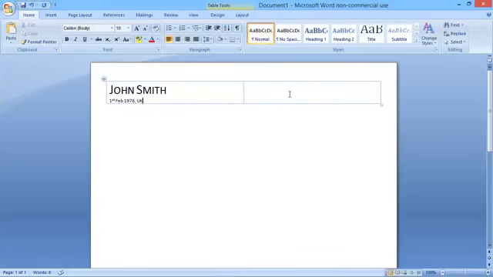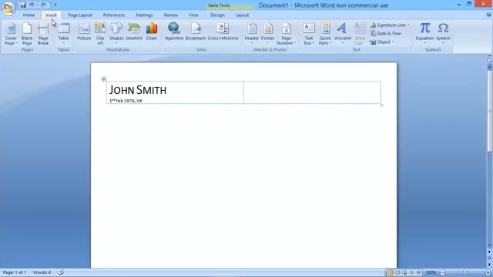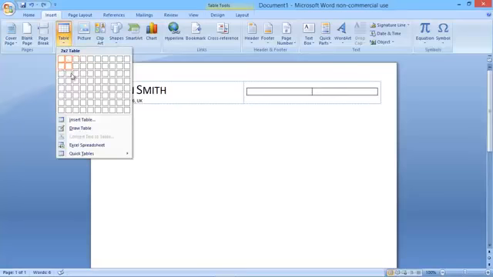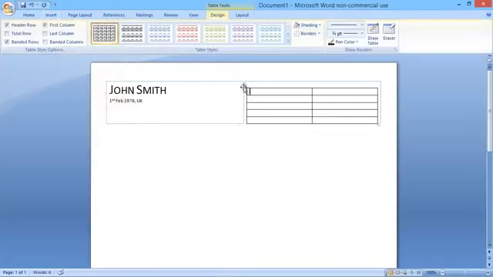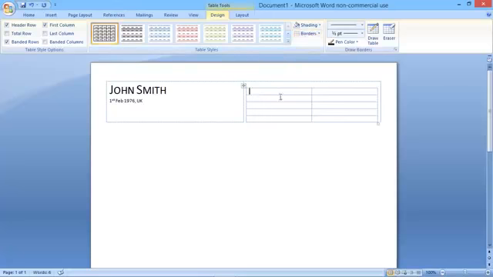Now I'm going to move on to this right side of the table, and I'm just going to hit return. I'm just going to insert a table that will be 2 columns by 5 rows. And again, I'm just going to select it and make sure it has no borders. And here I'm going to enter my address, telephone, mobile number, and email.